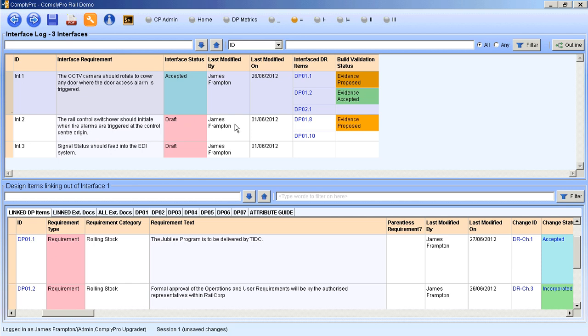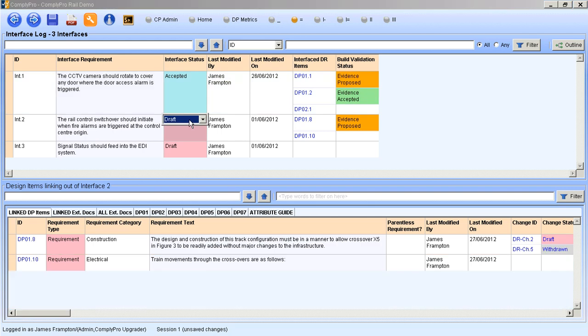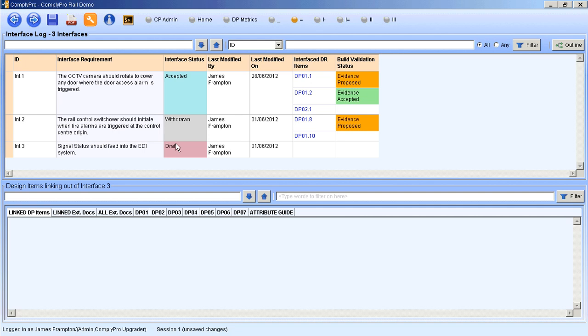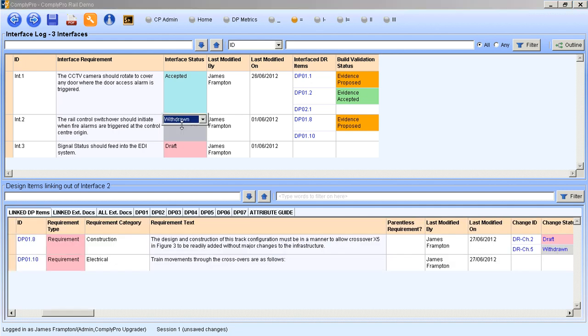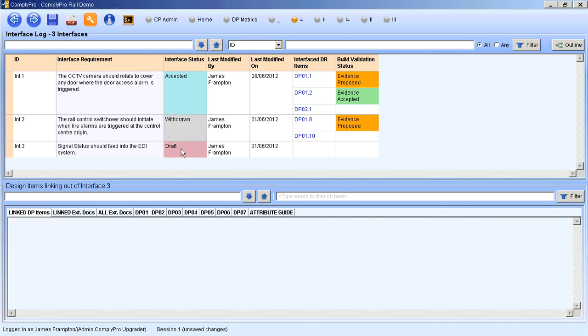So the workflow associated with the interface status, if I double click on that, it gives me a set of choices. From a draft format I can only cancel it off and withdraw it, or actually propose this interface for consideration. So let's just say I withdraw this one. Okay, so that's withdrawn. If I double click on that, that's the end of the workflow. I can't move any further.